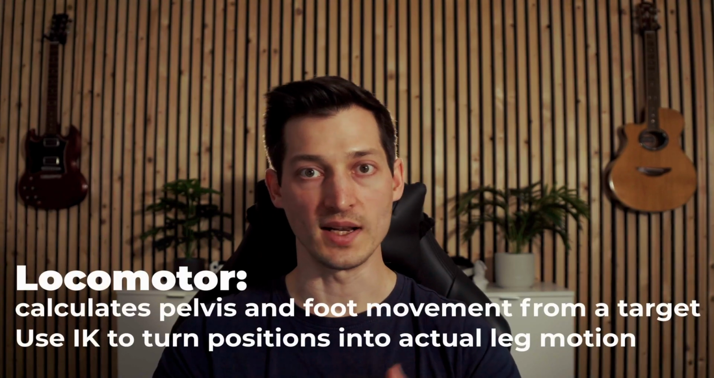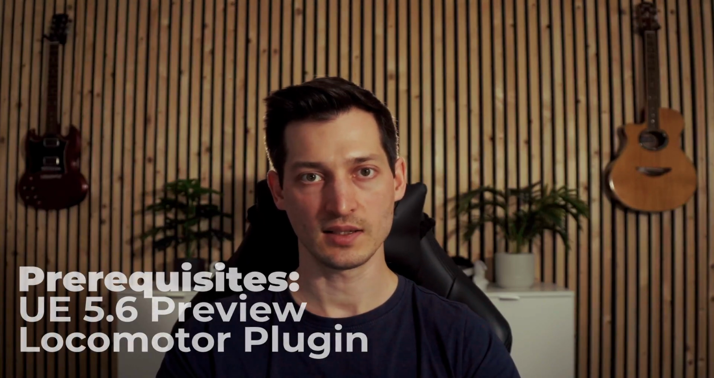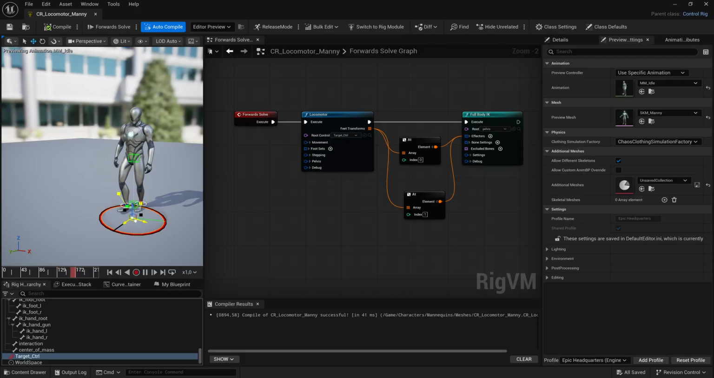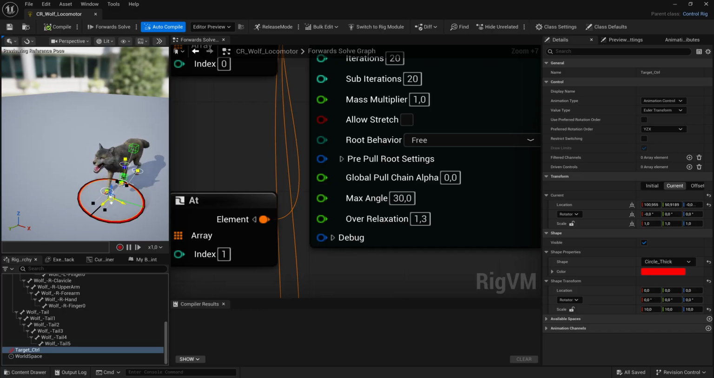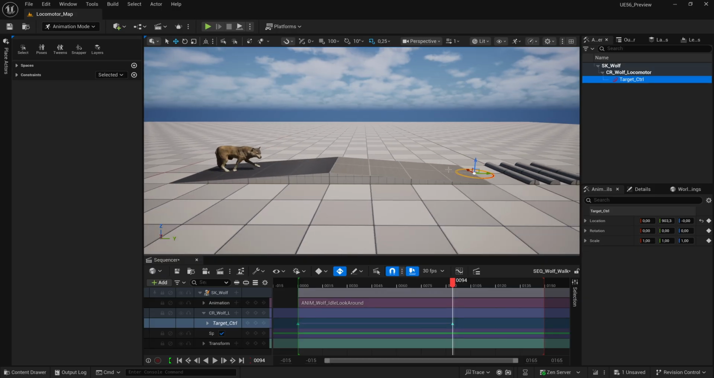Recap time. We started with an intro to the locomotor, what it is and how it helps you create procedural movement. Then we covered what you need to get started and walked through a detailed setup for Manny, our bipedal mannequin. After that, we looked at how to adapt it for a quadruped like the wolf and highlighted the key differences. We also touched on using the rigs inside a level, how to animate them with the sequencer, and wrapped up with some tips, issues, and things to watch out for, especially since the tools are still in preview.